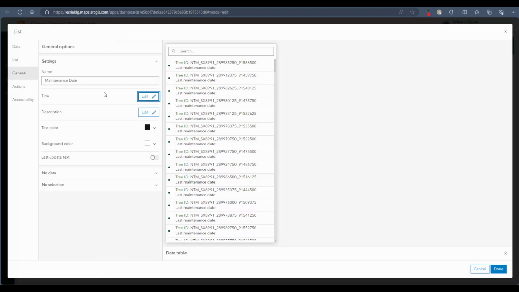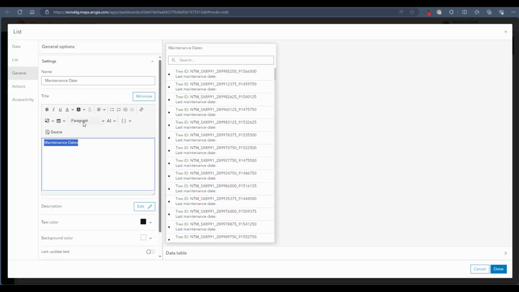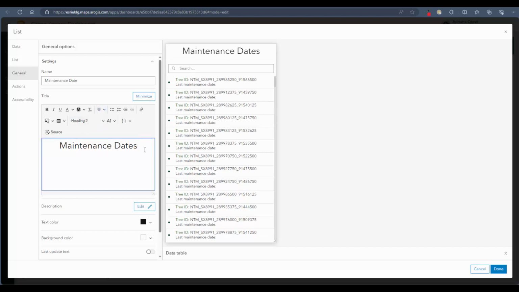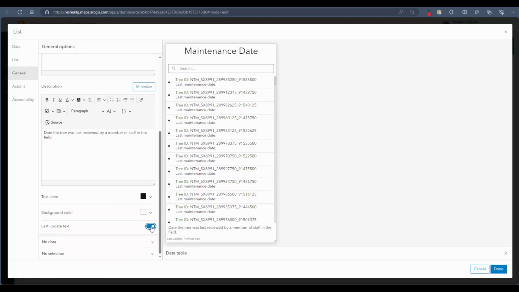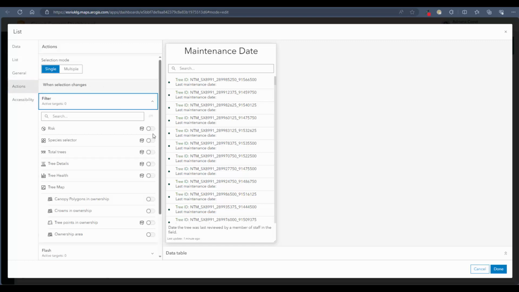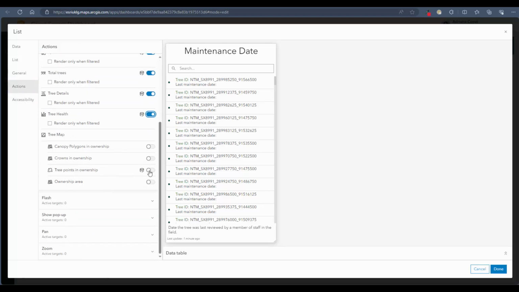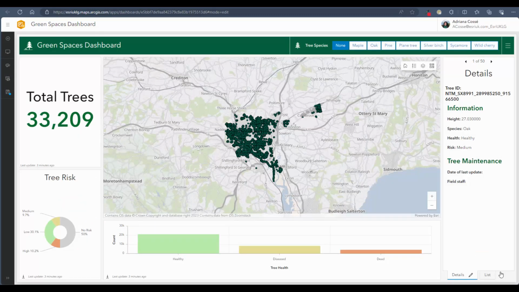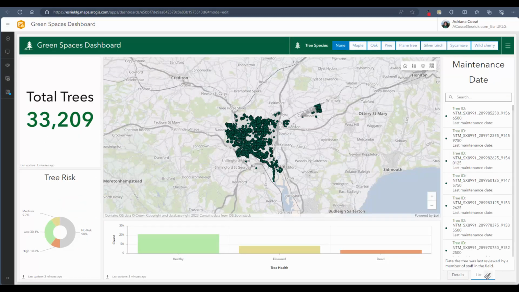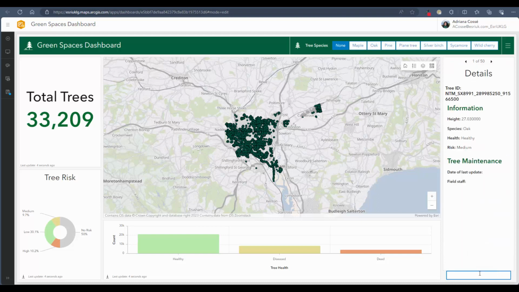Now let's give our element a name and title, and I'm also going to add a description to give the user some more context as to what's being shown in the list. Finally, we'll enable last updated text for the element and then configure its actions. And just like that, we've created a stacked panel of elements. And I can now rename the elements at the bottom of the screen here so that it's easier for the user to understand what's being shown on each panel.